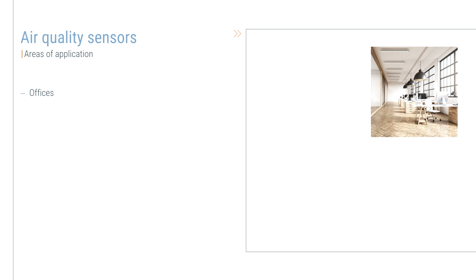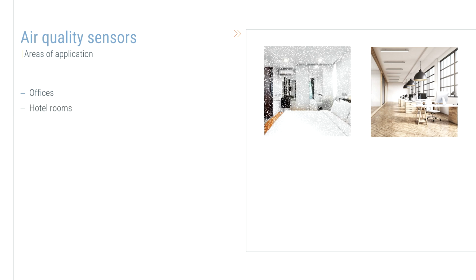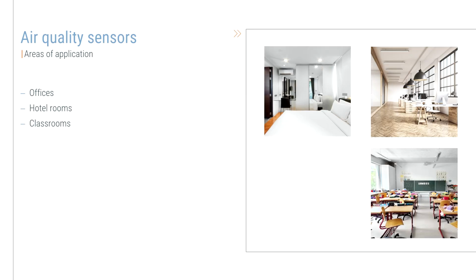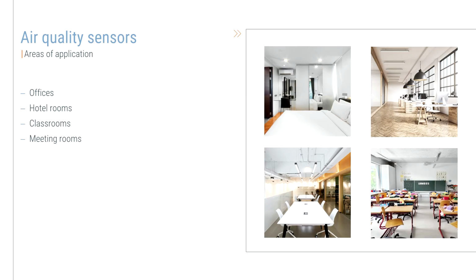A quick overview about the areas of applications where we can use the air quality sensors, for example in offices, as you can guess, hotel rooms, classrooms, meeting rooms, of course, event rooms, kindergartens. We will have a closer look later.